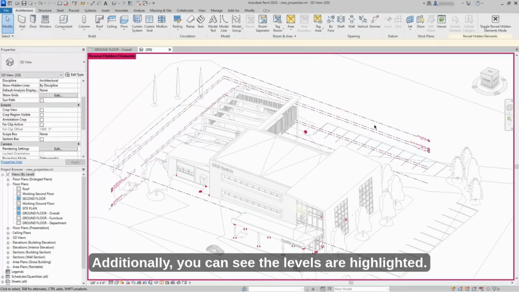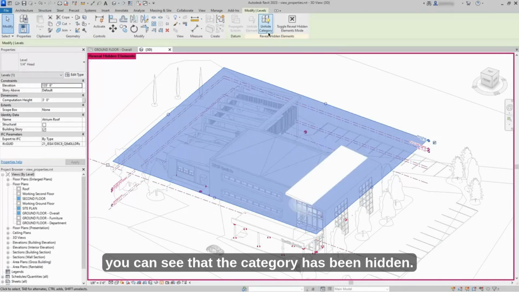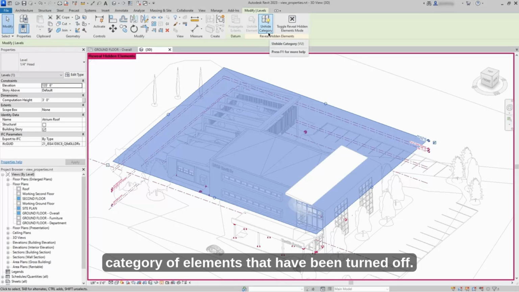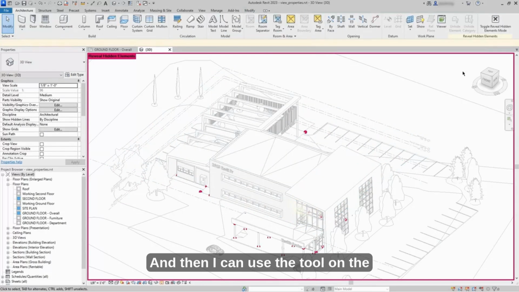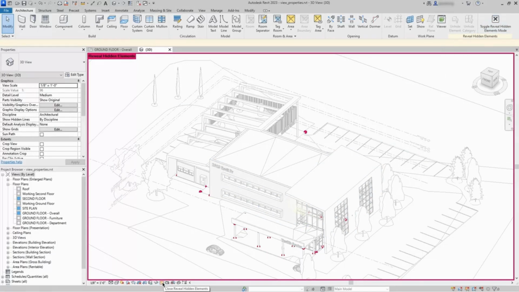Additionally, you can see the levels are highlighted, and when I select them, you can see that the category has been hidden. So I can even unhide an entire category of elements that have been turned off. And then I can use the tool on the Contextual Ribbon tab to toggle off Reveal Hidden Elements, or I can click the button in the View control bar.